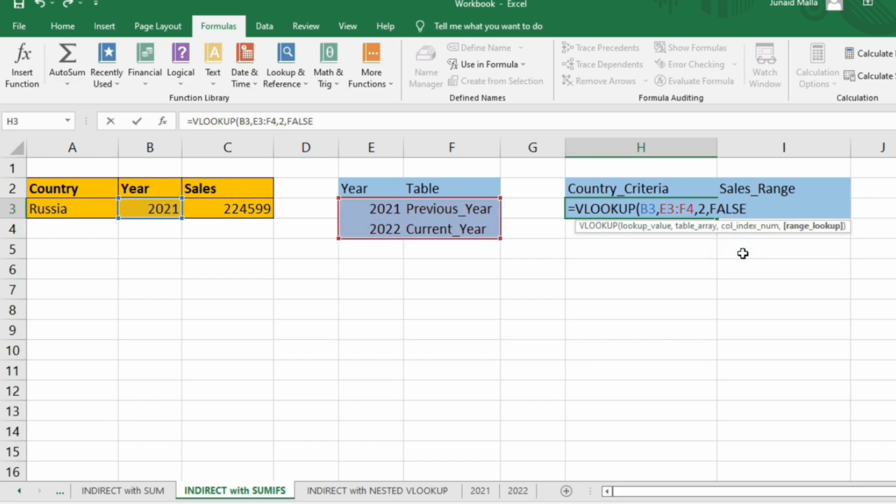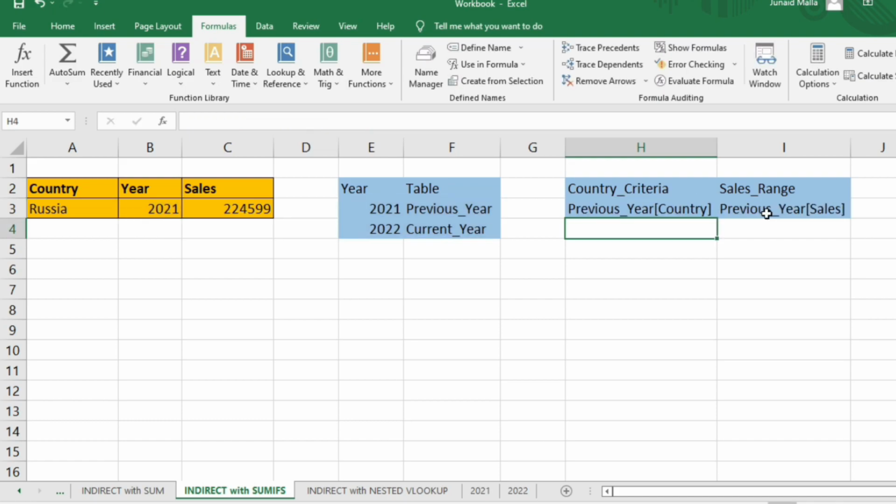We will use false here, close the VLOOKUP function, then we will concatenate the column name with this. We will use the AND concatenator, then double quotation marks, square bracket, country, close square brackets, close the quotation marks and press enter.